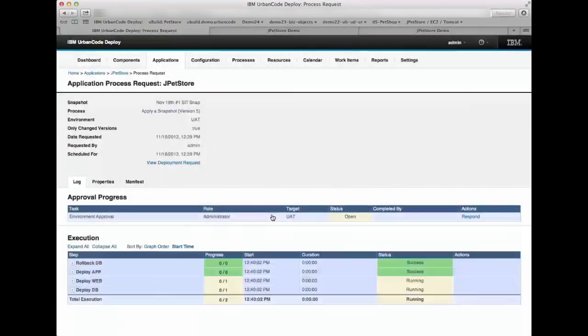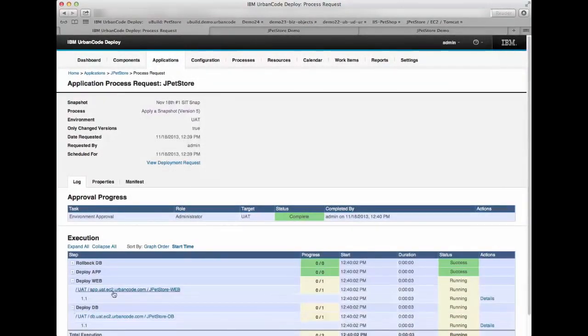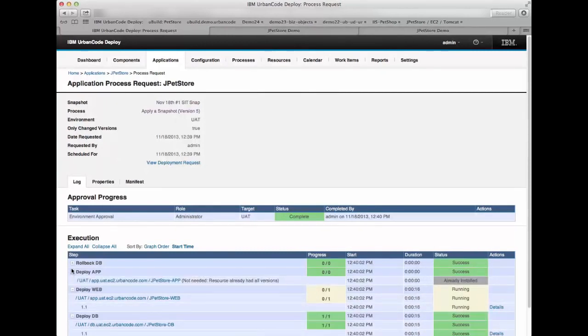Pretty simple. We'll see the web content getting installed to the web server and/or the app server, and the database content going out to the database server. Pretty easy. For the components that didn't change, they're still part of the process. It just says not needed. This resource already had all the versions.